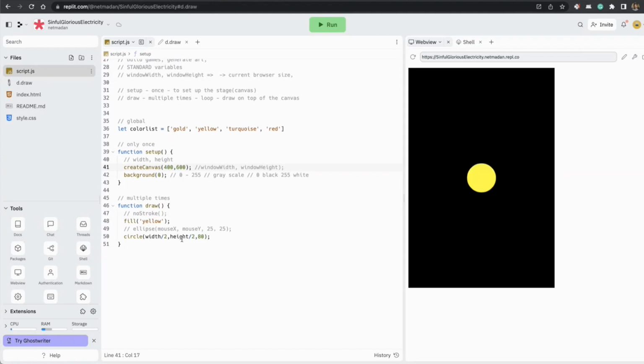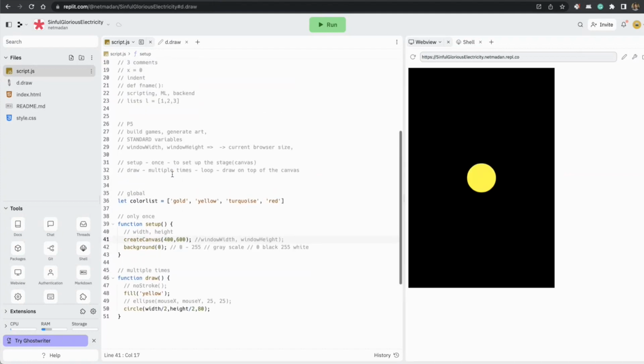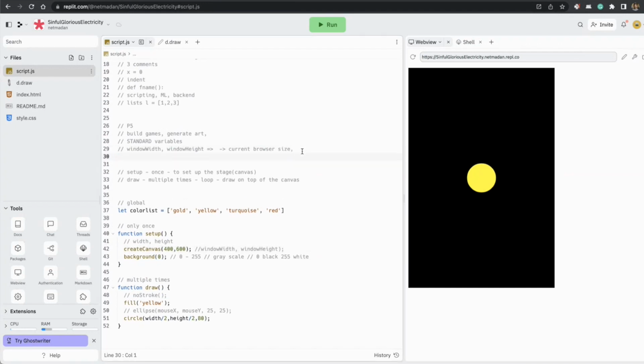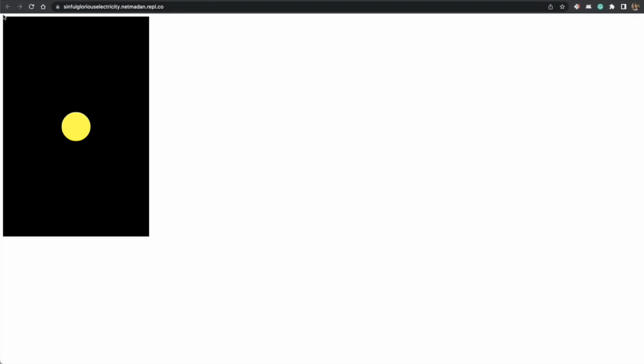But what is this width and height? I did not declare those variables. That's because they are also standard variables given by P5. Width and height are the current canvas size. Mind you, window width and window height are the browser size, the whole browser window. Width and height are the canvas size. Now, if I open it in a new tab, this black box is my canvas, but the whole white box is my window.